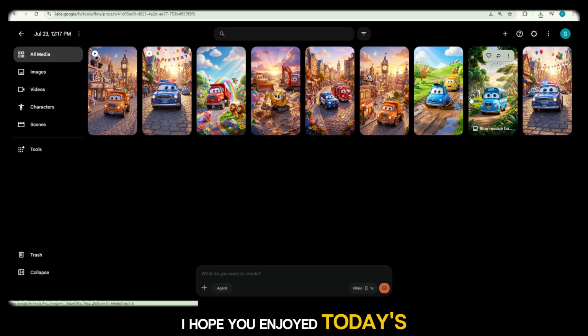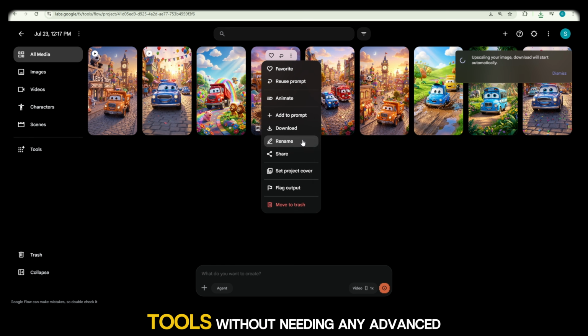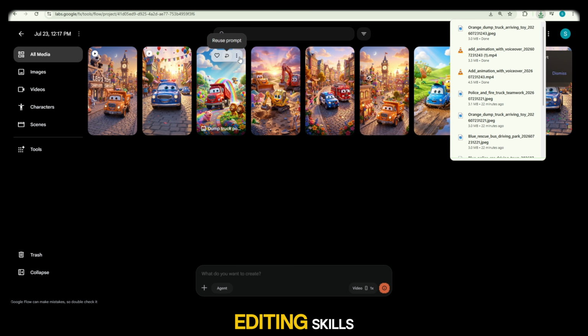I hope you enjoyed today's tutorial and found this cartoon car niche interesting. As you've seen, you can create high-quality images and animated videos using free AI tools without needing any advanced editing skills.